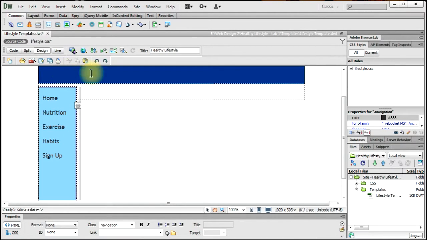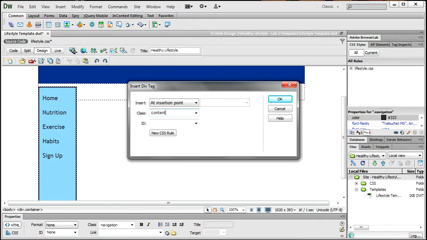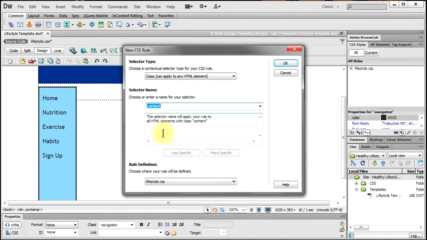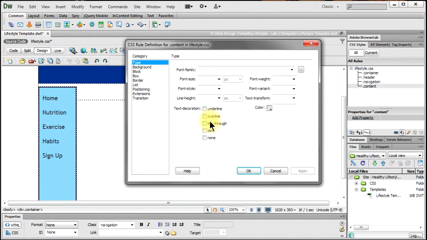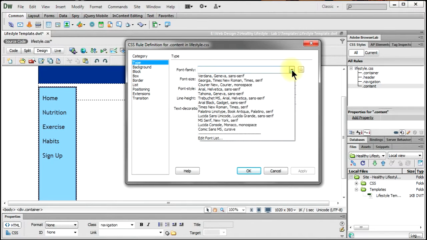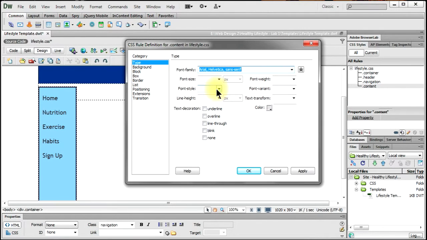We want to insert an area for content. So I'm going to insert a div tag. I want to call this content. Make a new CSS rule. Click OK. For our content, I'm going to select type for the category and make the font family starting with Arial. My font size will be 12 and change it to point. I'm going to hit apply.